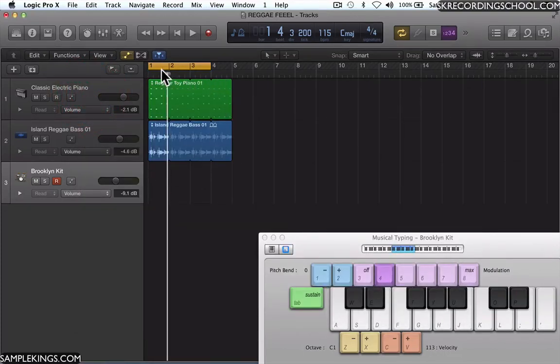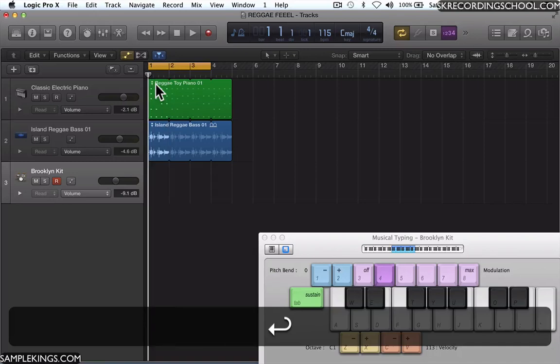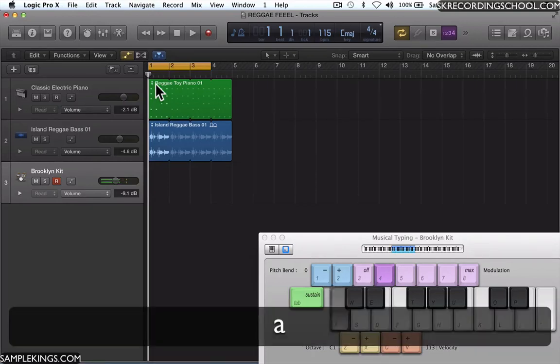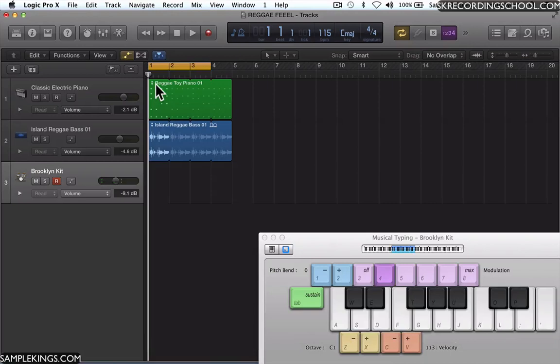And next what I want to do is I'm going to go to my return button. We're back from the top with our playhead. And I'm going to hit the R button, and I'm going to record the bass drum first. Okay, I'm ready to go.